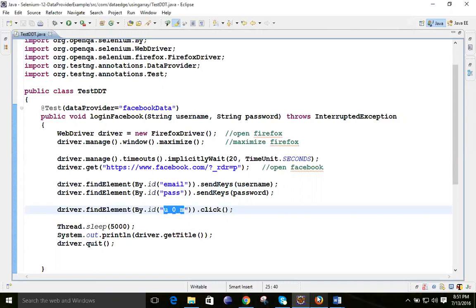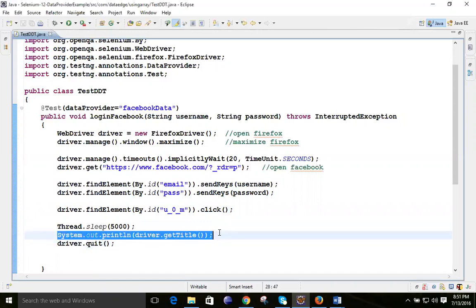Once you click on that login, what you have to do, you simply either wait for a few seconds or you simply print the title of the web page where you have logged in. Here you have logged in to Facebook, so Facebook will be your title. But if you successfully log in to Facebook, the title is going to change. If it is a failure, it will not print that same title. Then you need to repeat this one.